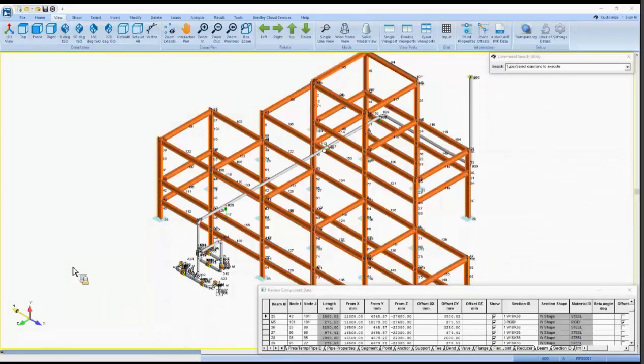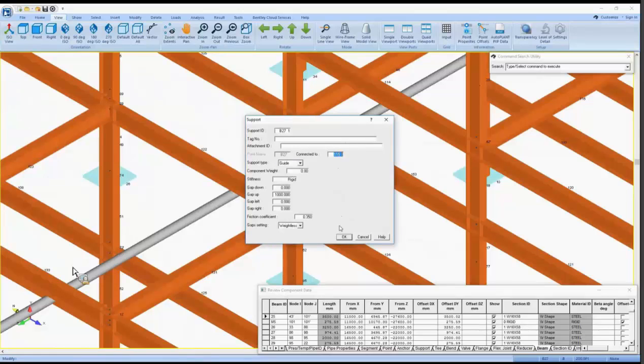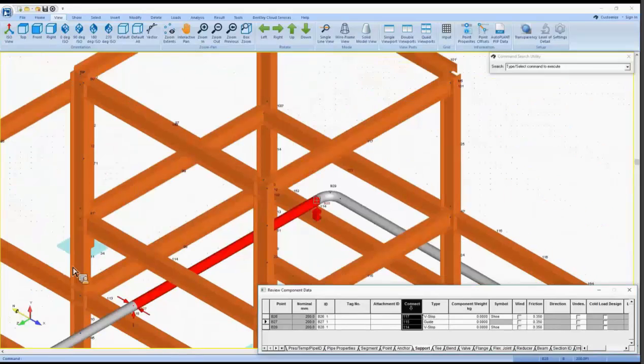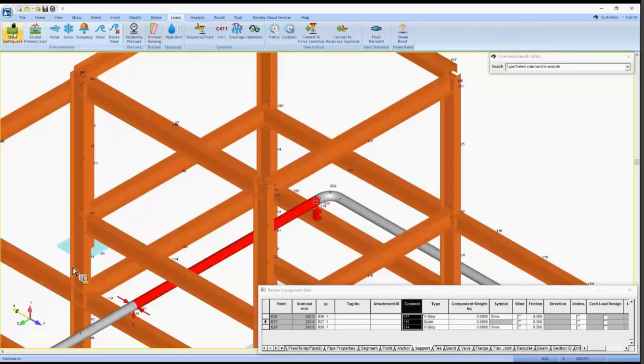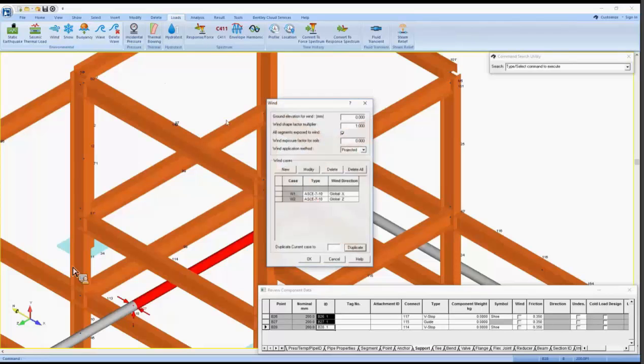The engineer starts by reviewing the support connections in the model. The supports are shown as connected from piping points to beam points, and he'll review the occasional loads that have been applied in the model also. So here we see the static earthquake load, and we see the wind loads.